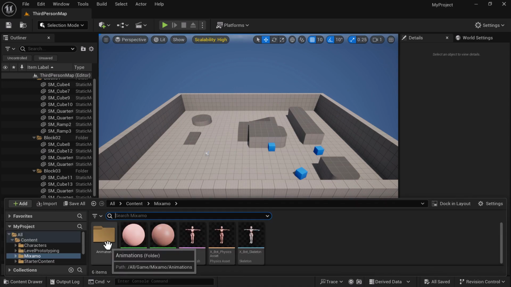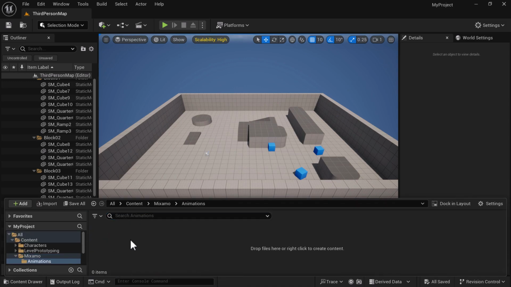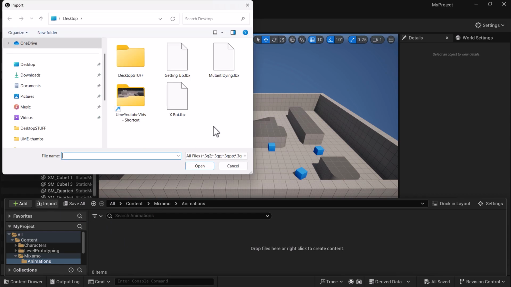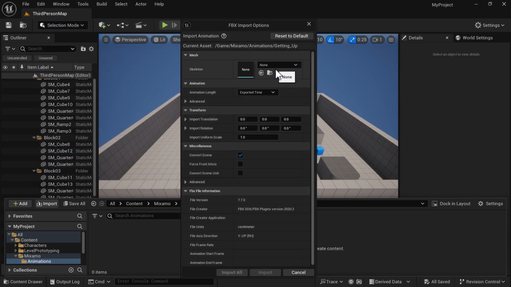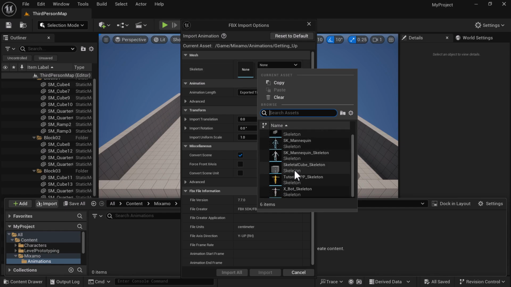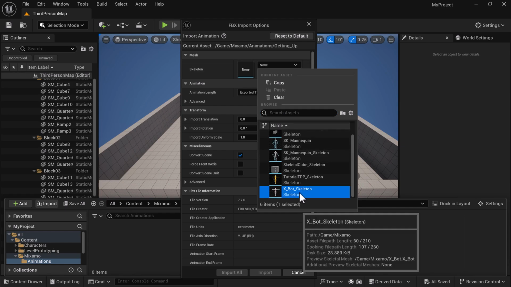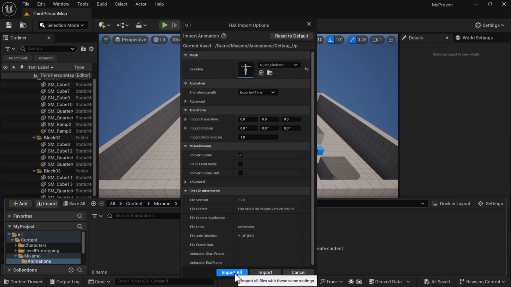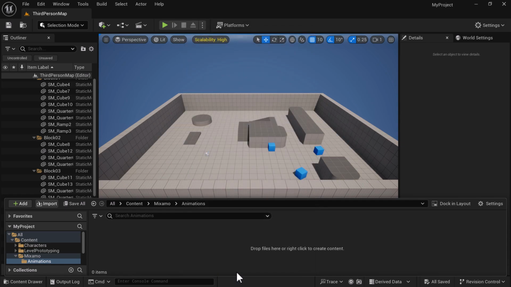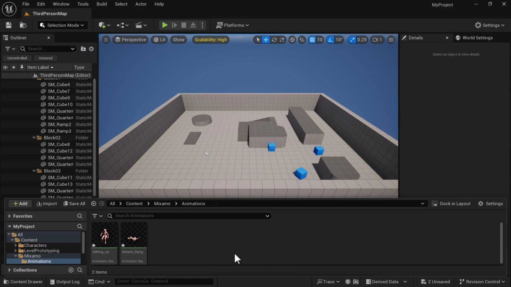Now, in our animation drawer, we're going to go into it, and we're going to also select the import button, and we're going to grab our two animations. So we're going to hold down the control button, left click and get the getting up and the dying FBX files, and hit open. For the skeleton, we're going to select the XBot we just downloaded. We're going to import all because we have more than one file. Do a Control Shift S to save.